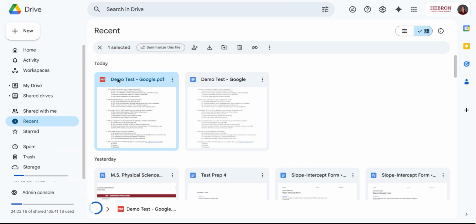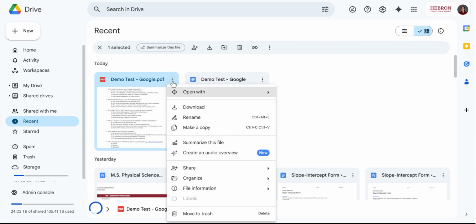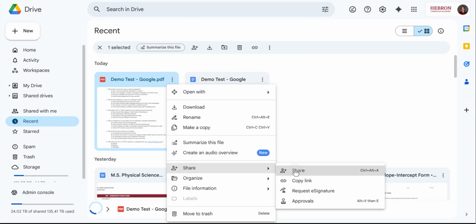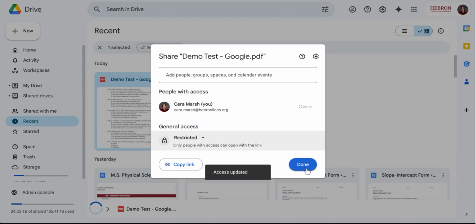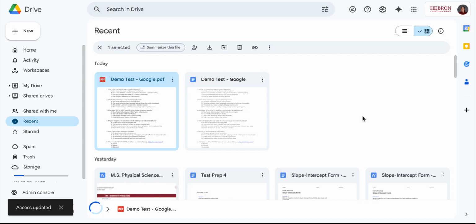Now I'm going to go back to my drive when the test is over. At 10:30, 10:45, I'm going to come back to my file and change that share permission back to restricted and hit done. The student had access to it for the read aloud purposes, but now that the test is done, I've changed the share permission. So even though they have the link, they can't access it anymore because the exam is over.